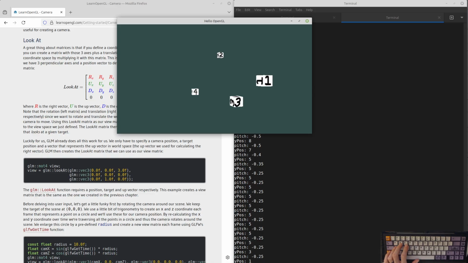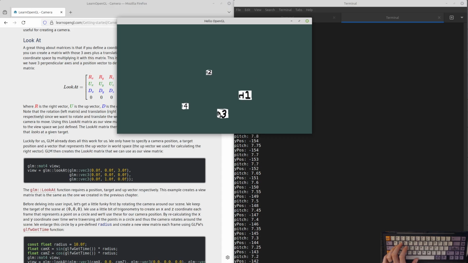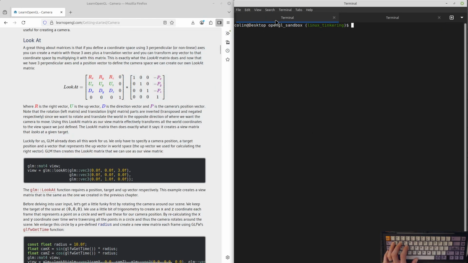So the question here is, how do I make it so that my camera, my guy, my player, if you want to call it that, is walking on the ground, so that no matter where he looks, he still walks in a straight line. So let's mess with that and have that be our little challenge for this session.